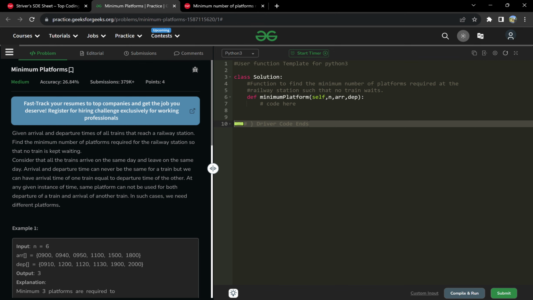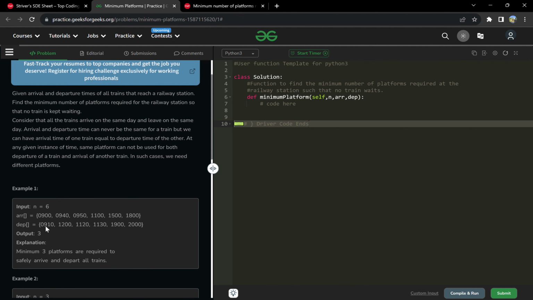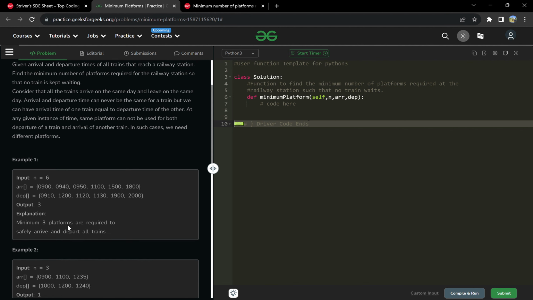Good day everyone. Today we are going to solve a problem from the Striver SD sheet, that is the minimum platforms required for all trains to reach a railway station. We are given the starting time and end time of every train respectively, so we have to find the maximum platforms needed.